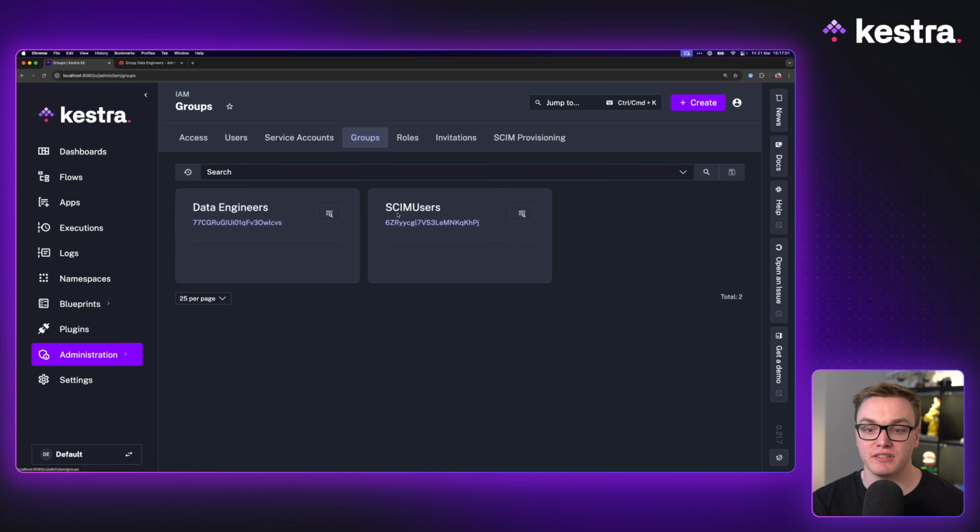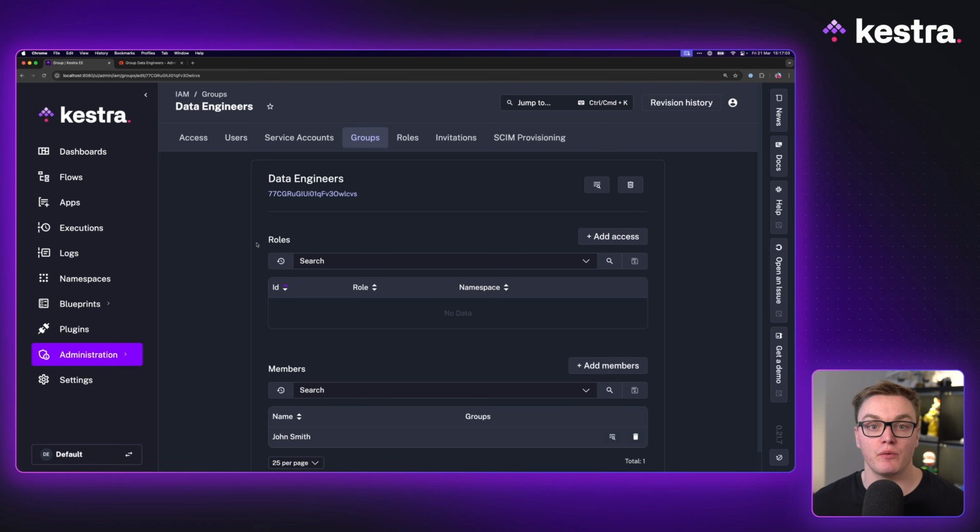I can also go to this group and assign certain roles to it. So if I want data engineers to have access to certain parts of Kestra, maybe specific namespaces and workflows, they can have those roles as soon as they've been synchronized using SCIM.